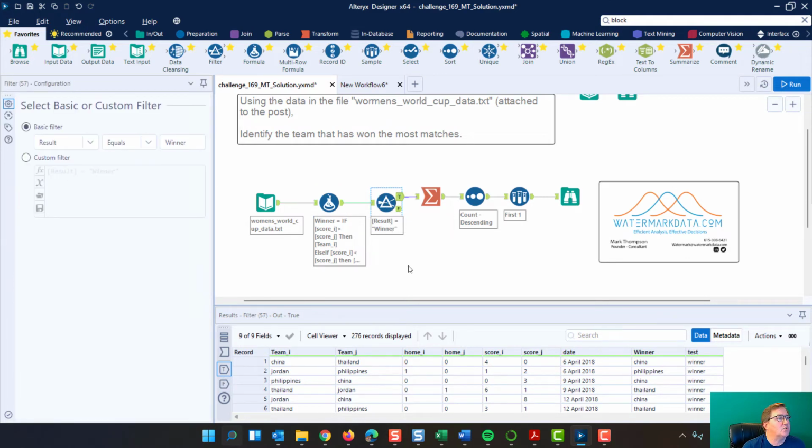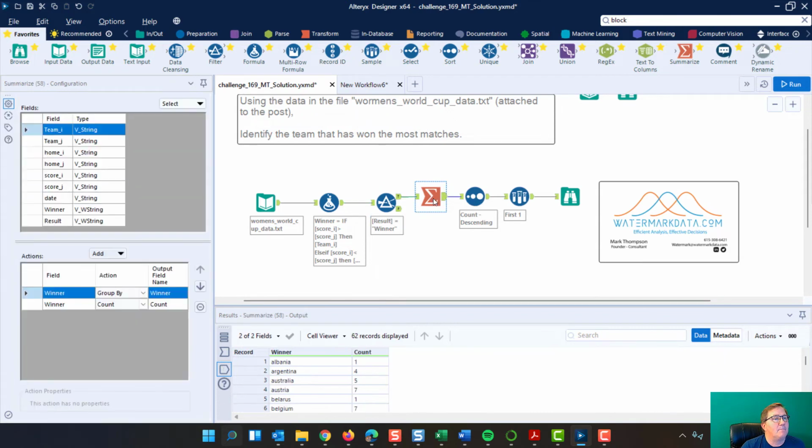Next thing we want to do is filter just for the winners. So we say, based on this, what is the winner? Next, we're going to take and we're going to sum those winners. We're going to group by them. And we're going to count them. And our result, as you can see down here in the window, we've now got 62 records for 62 teams. And the count of how many wins they've got. How many matches did they win?